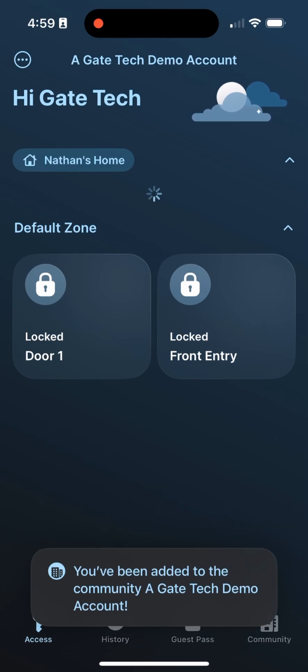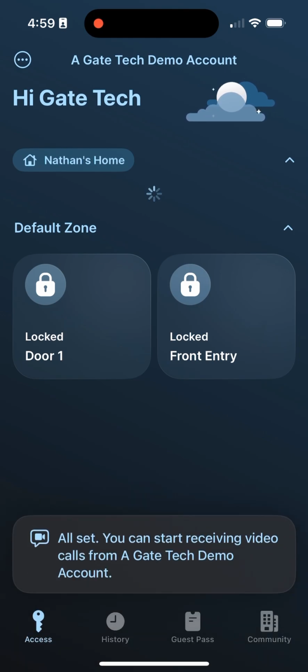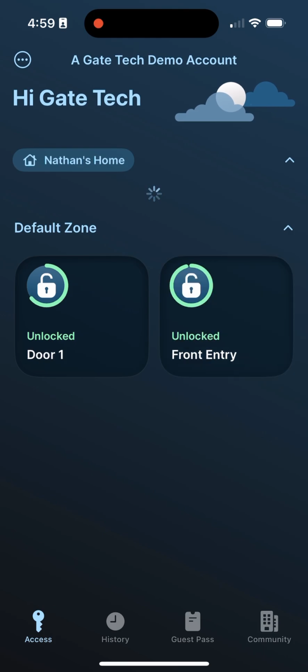On the main app screen, you'll see any doors that you are allowed to access. Here we have door one and front entry. In order to activate either one, simply press the icon and the doors will stay unlocked for the green period.